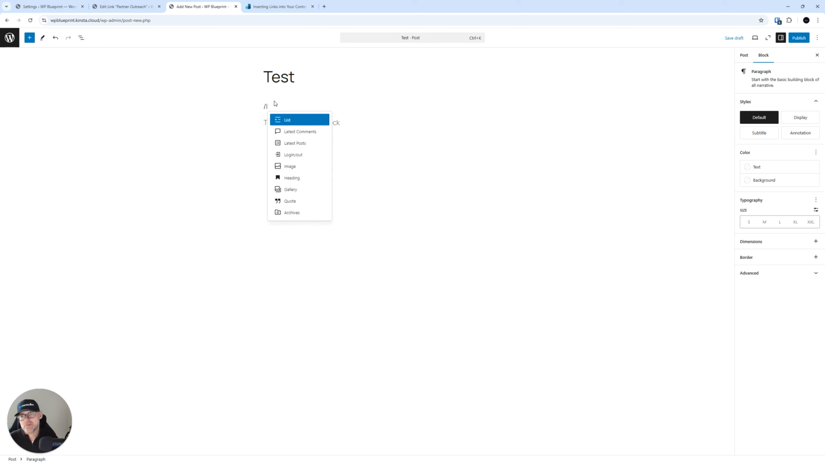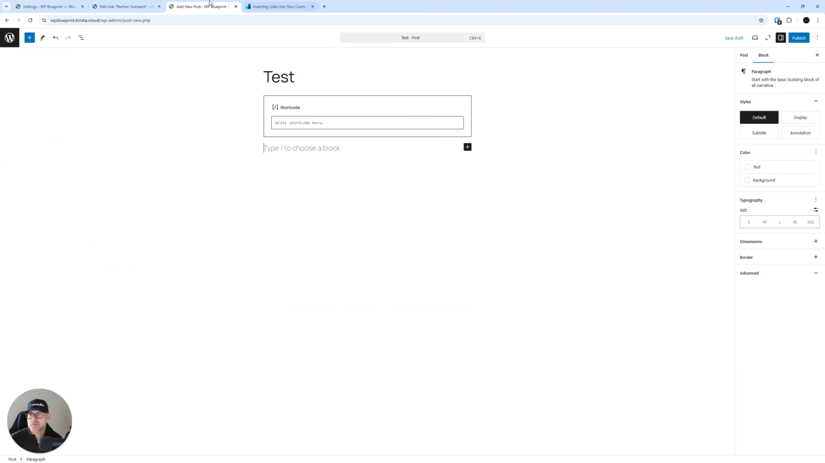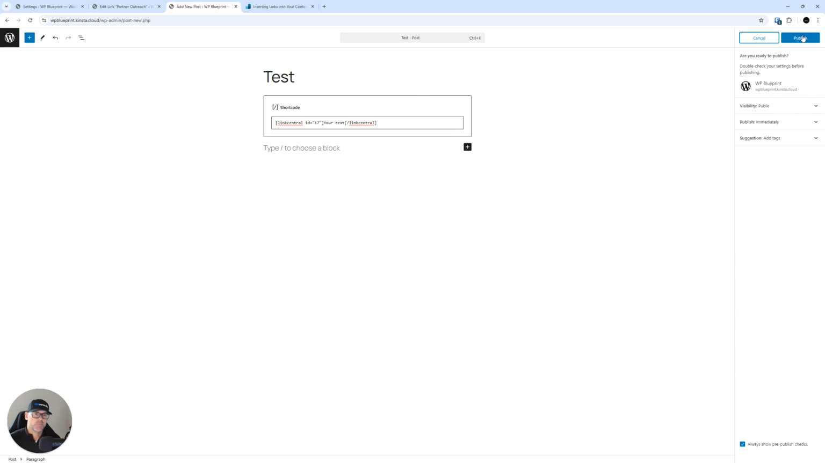Okay, so maybe we just do the shortcode. So slash shortcode. So we can do it that way. Let's go back to our link and then copy this shortcode. Okay, so then paste this in. There we go. Publish that page.